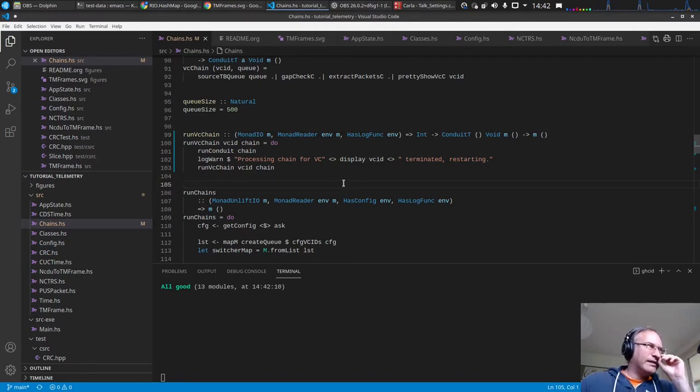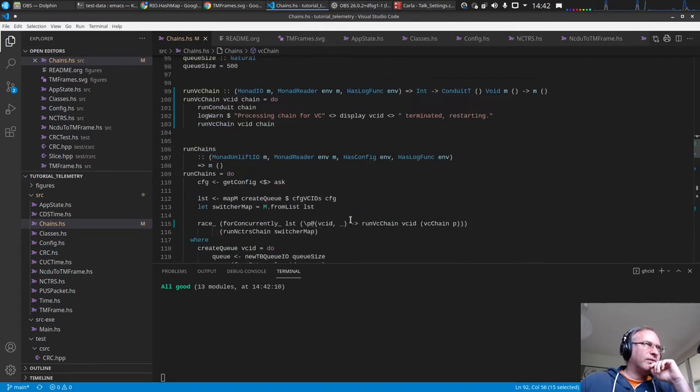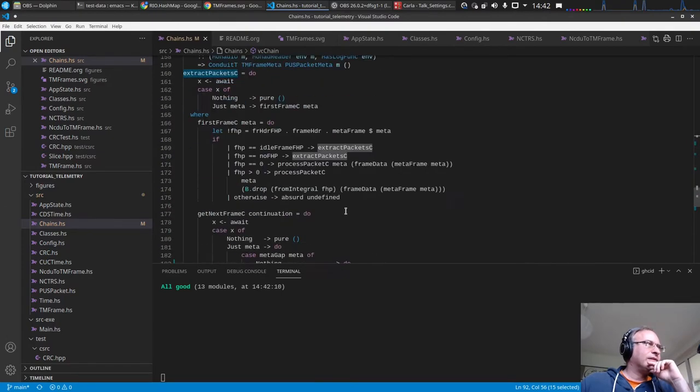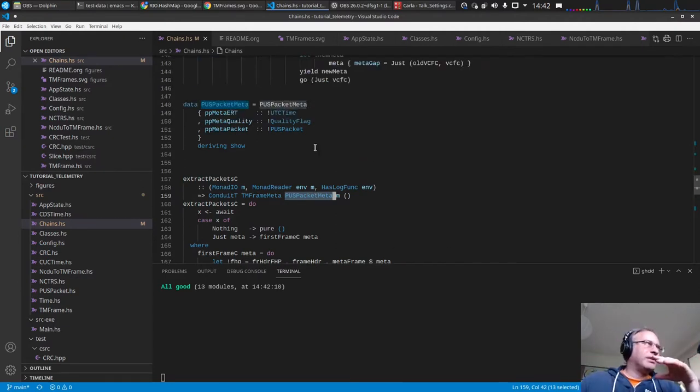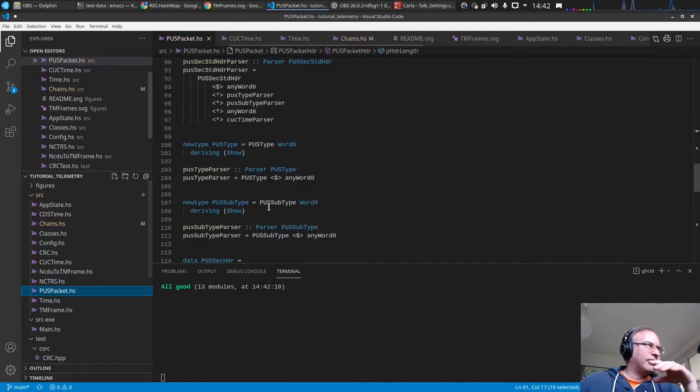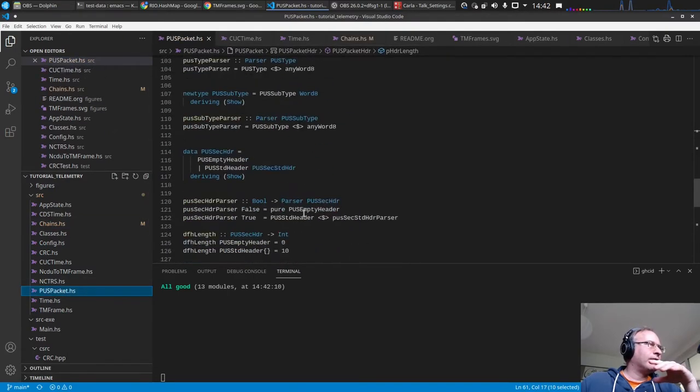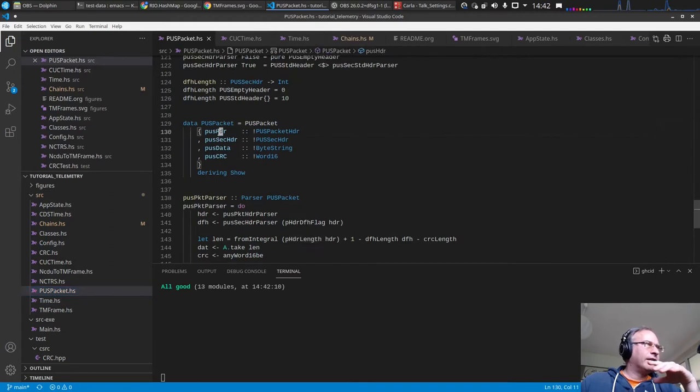Okay, so the last step we did was extract the packet, and with this we get the PUS packet metadata. So the PUS packet metadata is some metadata, then the PUS packet, and the PUS packet itself has the header, the secondary header, the data, and the CRC. And now we want to have a look at the data inside.